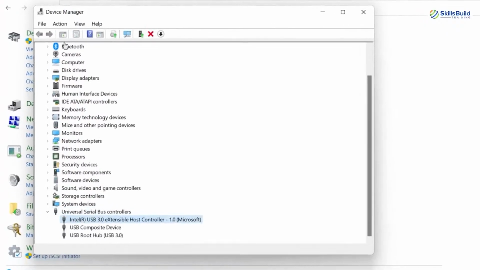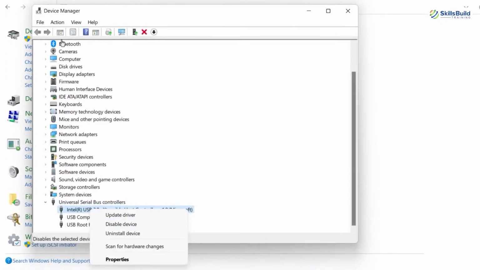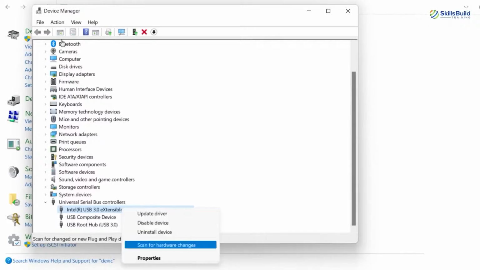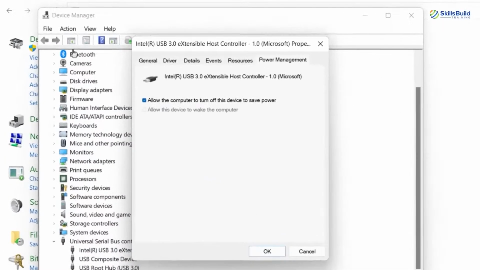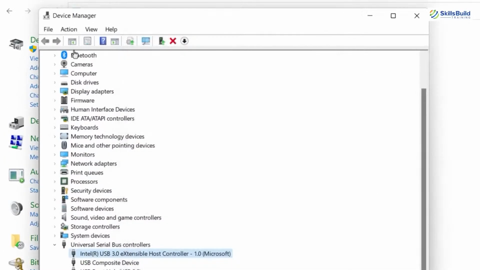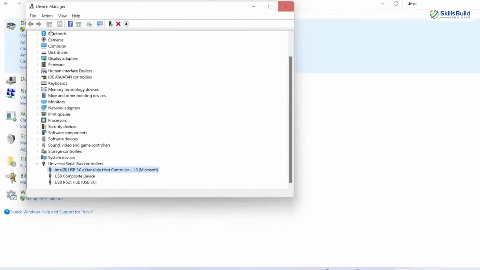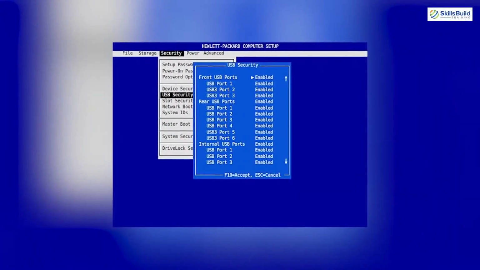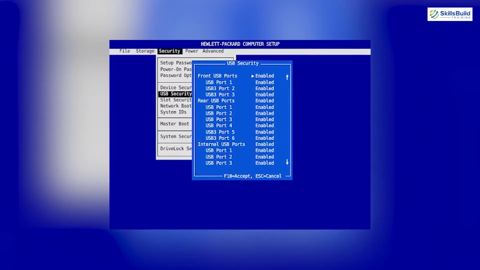And update the driver by clicking Update on the right-click menu. You also need to open the properties of the port and uncheck the option that says Allow the computer to turn off this device to save power. Also, you need to check the BIOS and see if it has enabled all the USB ports. After updating the drivers, restart your system. We hope it will work.